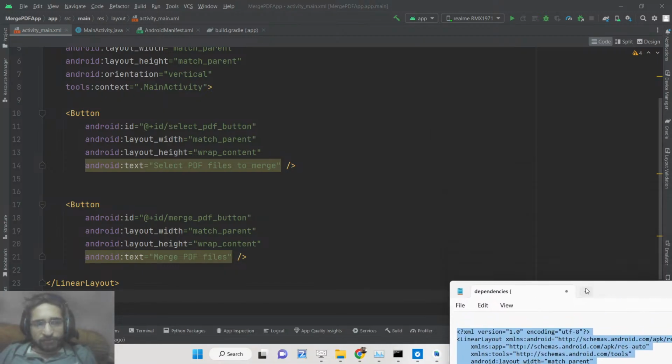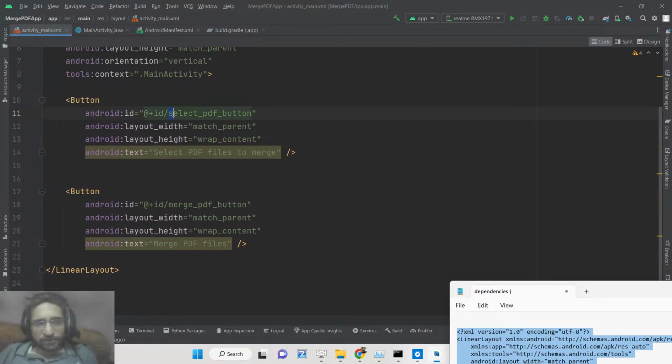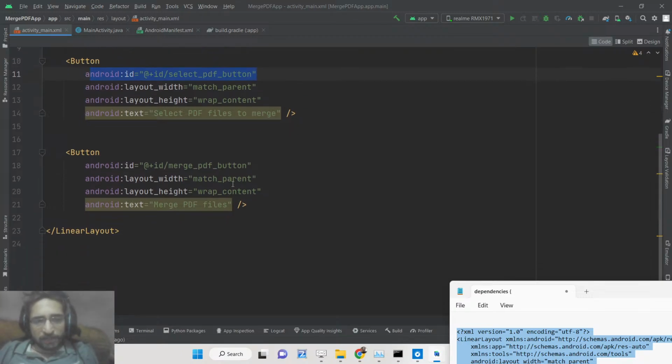You will see we have two buttons here. The first one is for selecting the PDFs. We have given a unique ID to it, and then we have the merge PDF button, which will also have its unique ID.